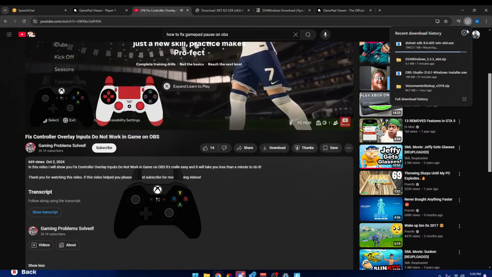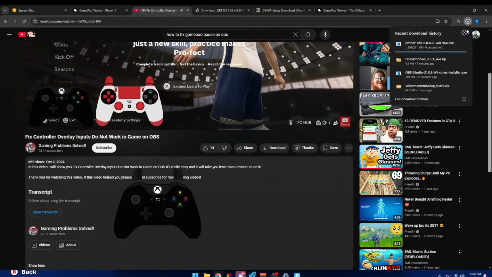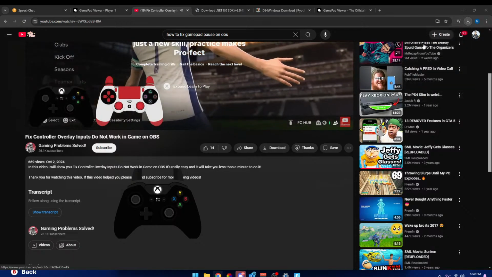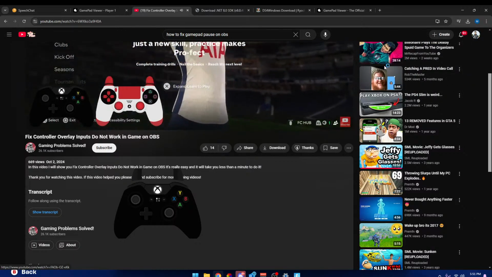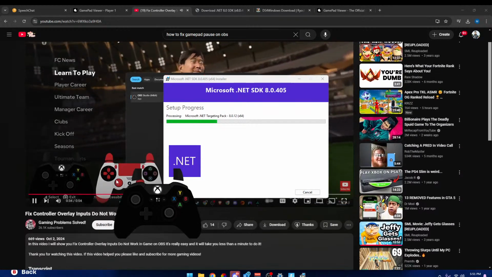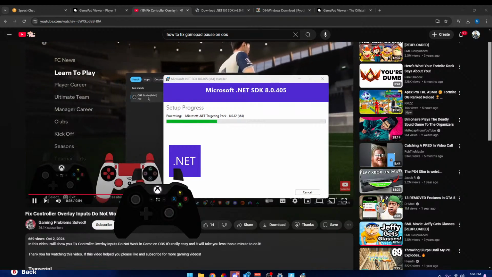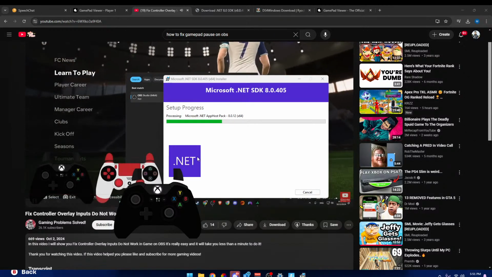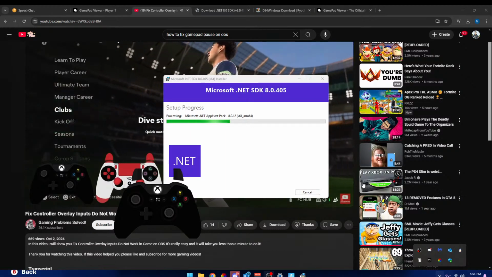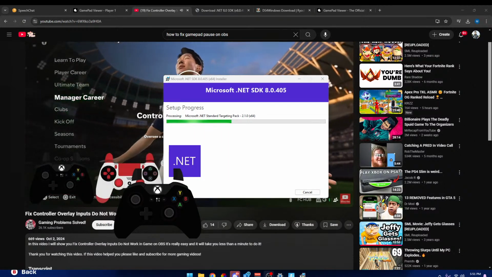So simply, if you run OBS and it does not track the inputs, you need to open up OBS as administrator. So what I did, I just went to OBS and then closed OBS and then opened it as admin here, and then checked if it's working for me, and inputs worked. So try it for yourself.